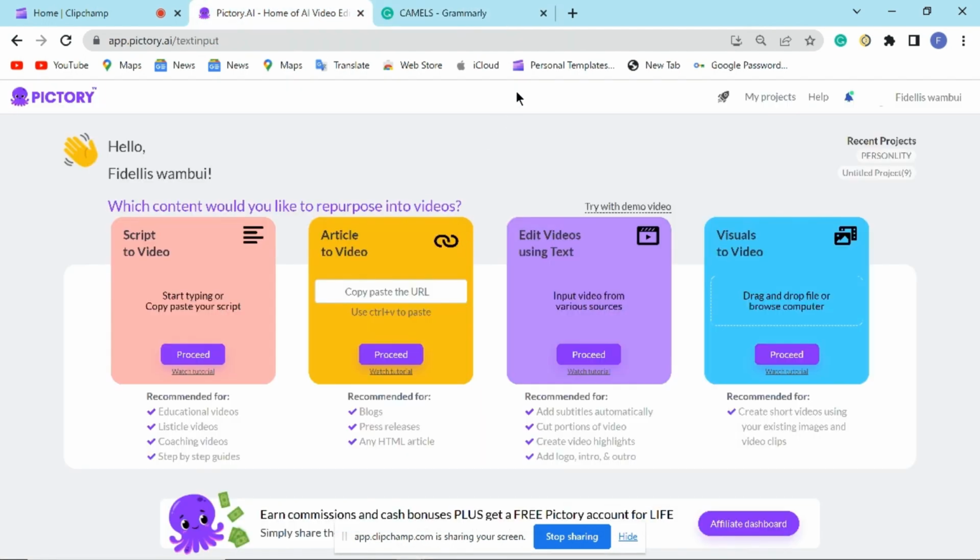So in Pictory, once you're logged in, there's the script to video feature where you can convert your scripts to video. Then we have the article to video where you can copy and paste a URL. And then we have the edit videos using text where you can have a video from, let's say, YouTube, Instagram, whichever platform that you have your video in. Then you can just come and input your video, and it automatically adds subtitles, cuts portions of the video, creates video highlights, adds logos, intros, and outros.